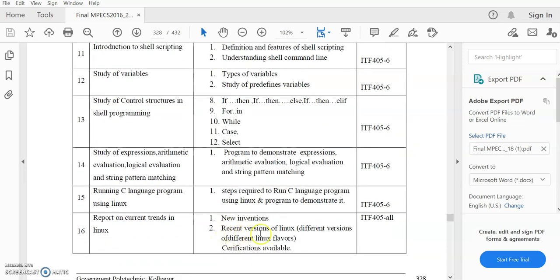And then some recent versions of Linux, that is practical number 16. So we have to write a report about it, on the latest advancements in Linux. And in the 15th, we have to run a C program on Linux. Now in the first year you learned about the C programming language, and now in this year you will write a simple C hello program, and that program you have to run on a Linux platform. It is very easy.